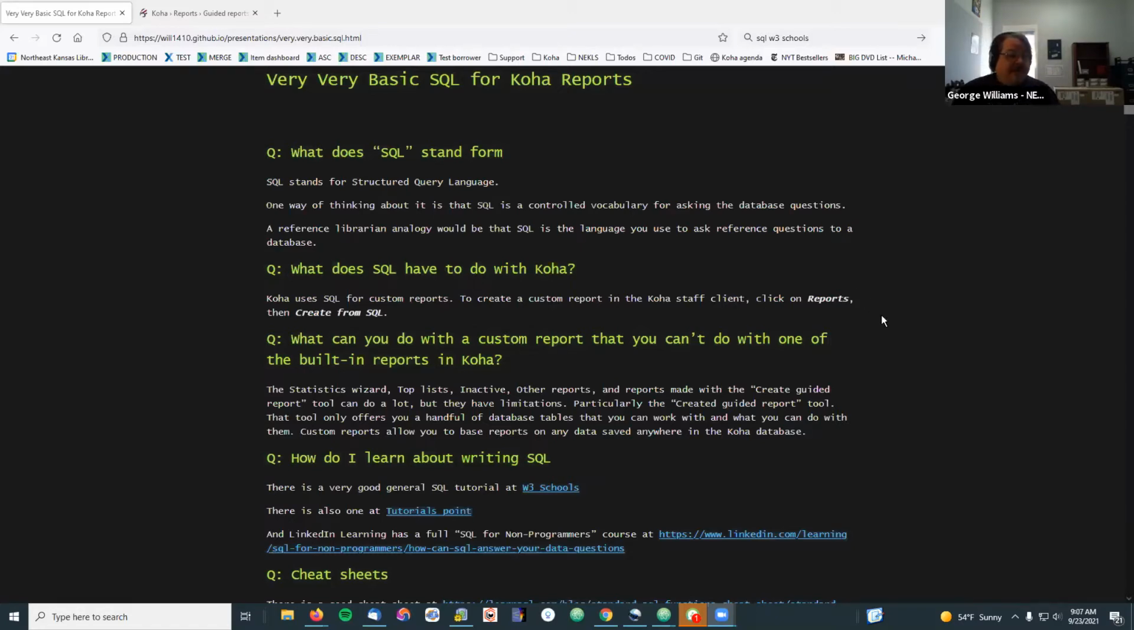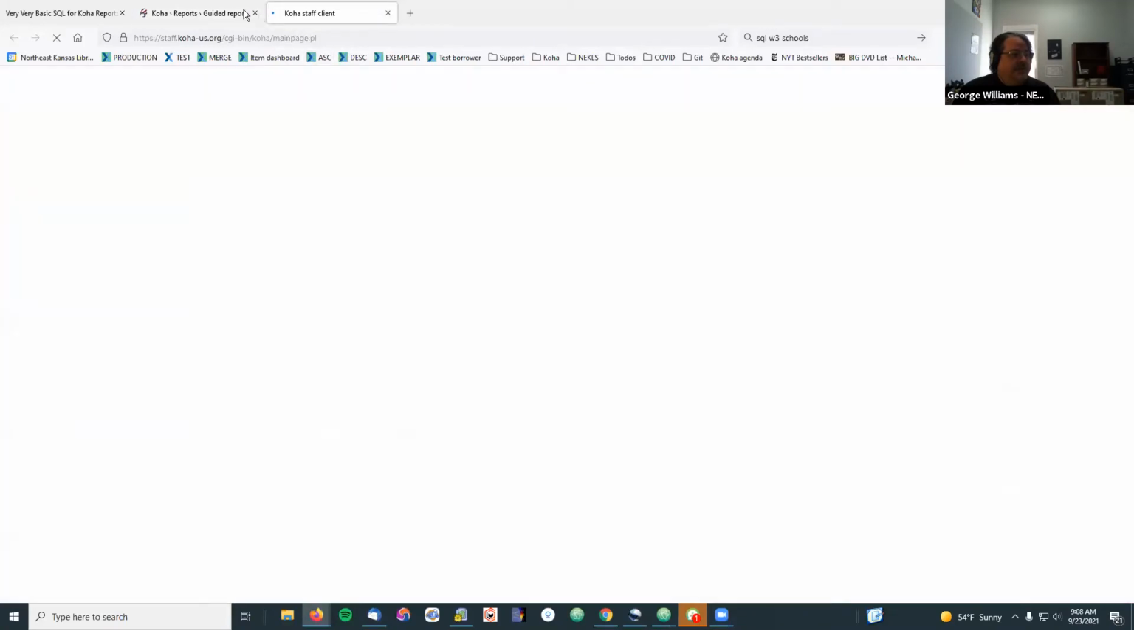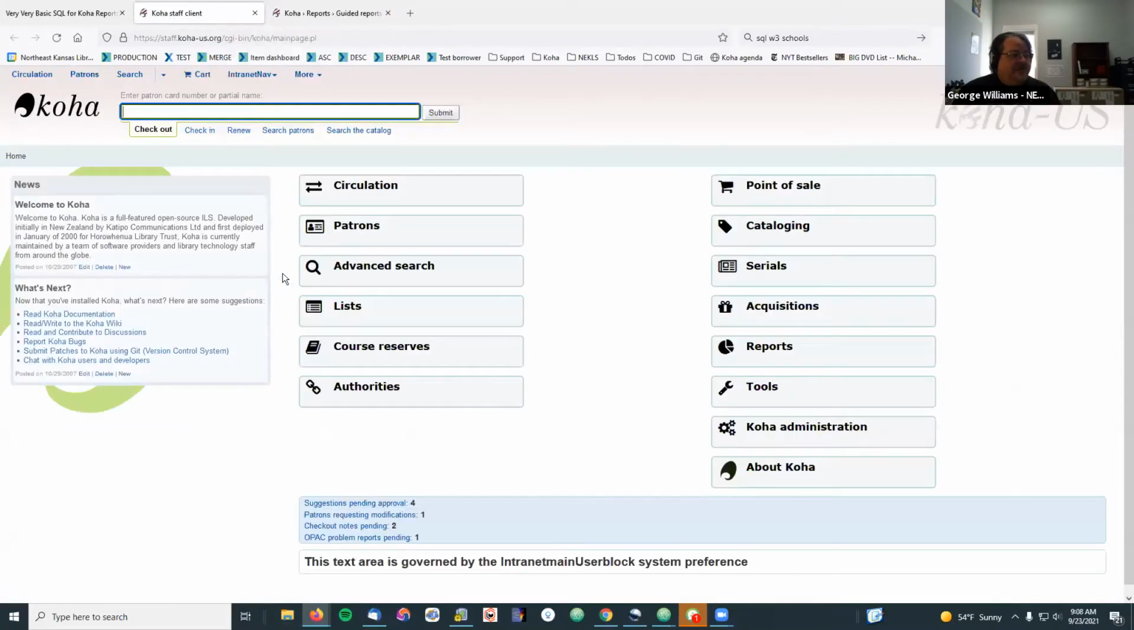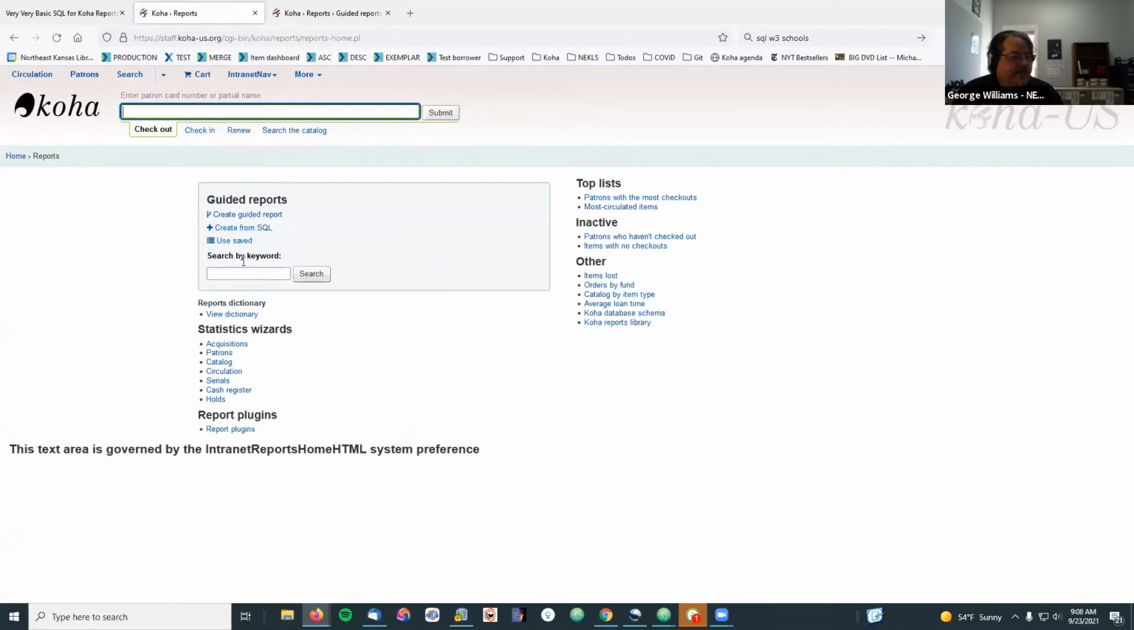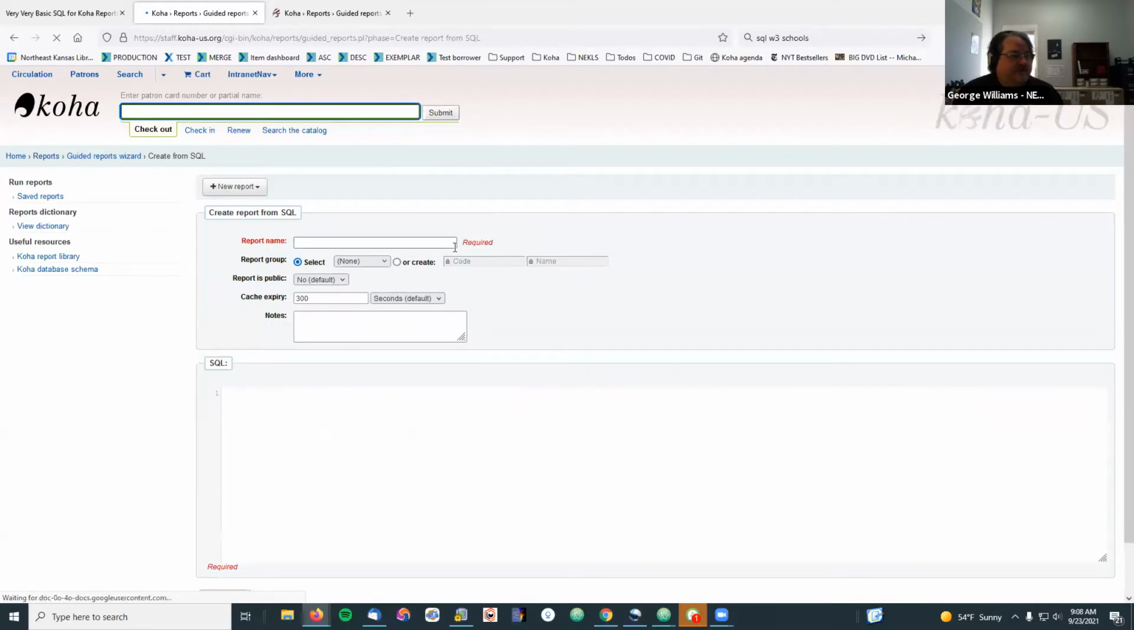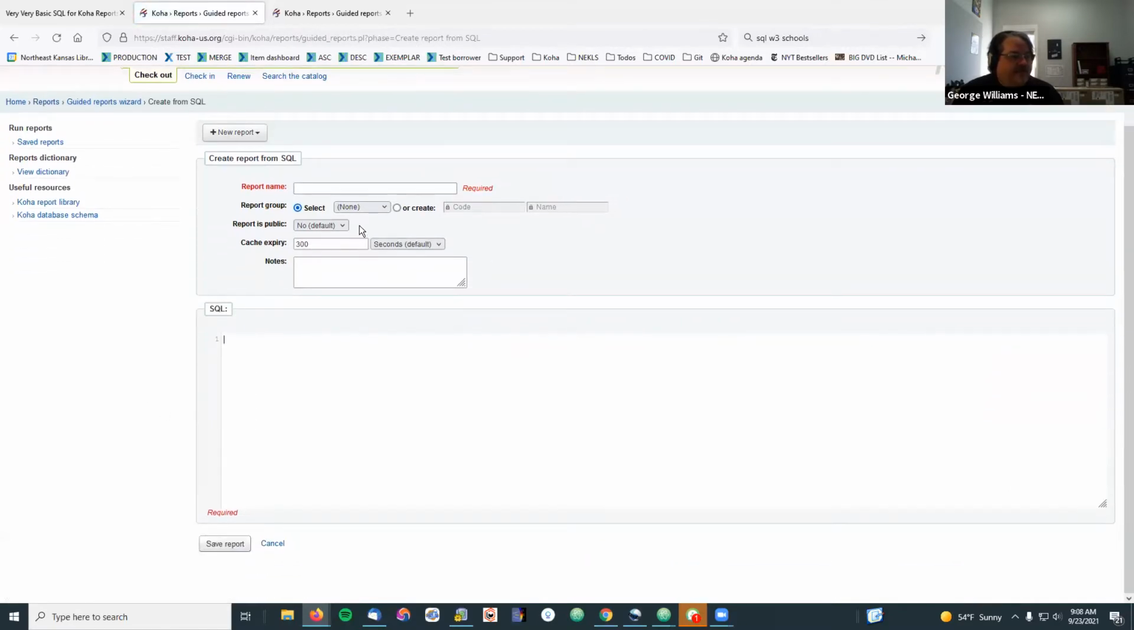And so what does SQL have to do with Koha? Let me flip over here to, I'm on the koha-US demo site right now. And what SQL has to do with Koha is over here in reports. All of these reports that you see here, and any reports that are created using the guided report wizard, are all SQL reports. If we click on create from SQL, that's what we're doing here.